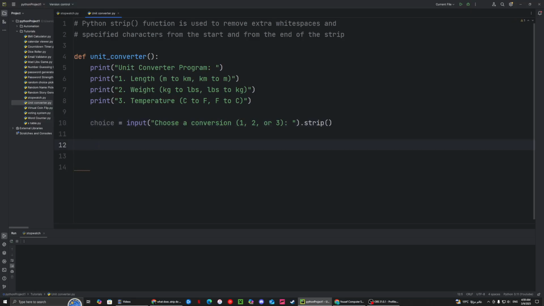Okay, let's get started. We're going to have 3 big blocks of if statements. The first one is going to say if choice equal 1. So what do we want to do if the choice is 1? If the user enters 1, what do we want to do? Basically, they're asking to convert some kind of length, either meters to kilometers or kilometers to meters.